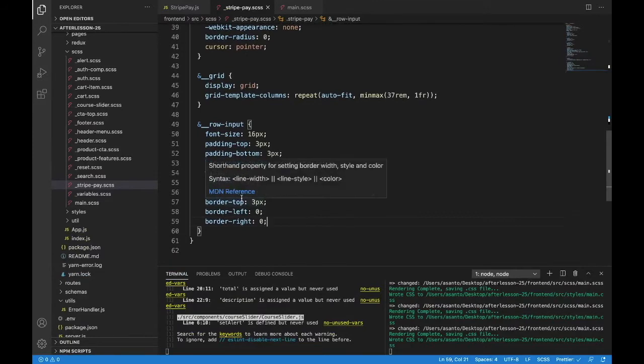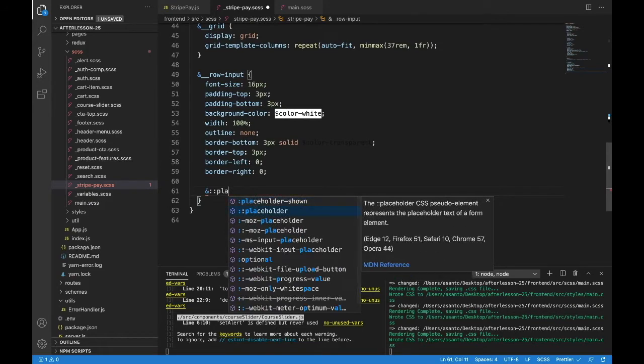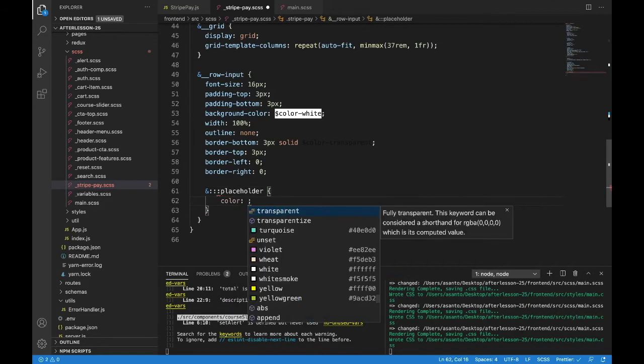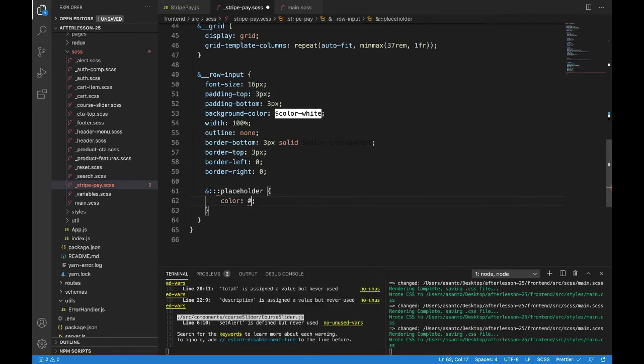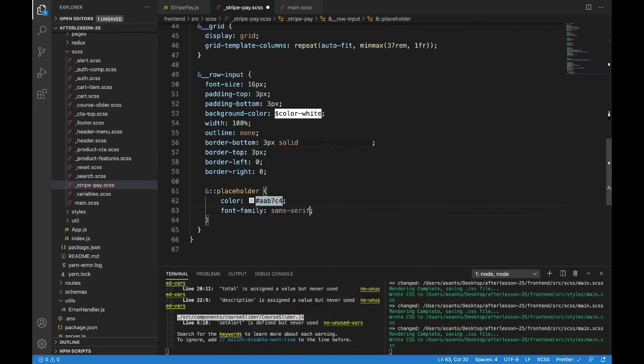So right after row input, I want to do here, right inside of it actually. Inside of row input, we're going to do colon placeholder. Now here's what we're going to do with the placeholder. We'll have a color, and I'm going to pick the same color as up front, and it won't be a variable. It's AAB7C4. That's the placeholder color. There's only supposed to be 2 of these colons, not 3. Next we'll have the font family, and that will be sans serif.